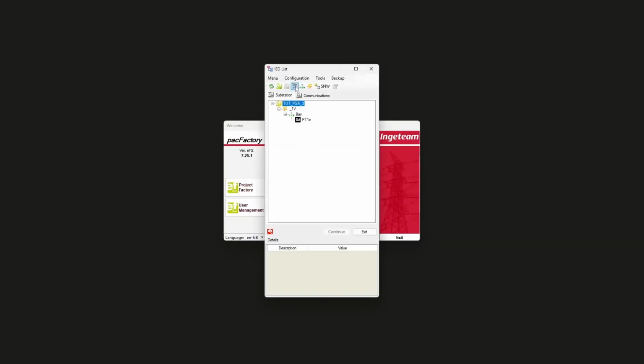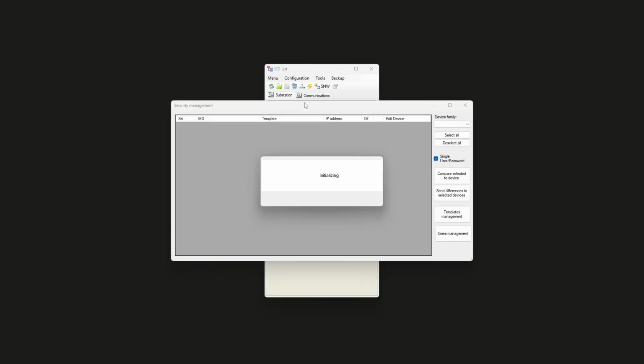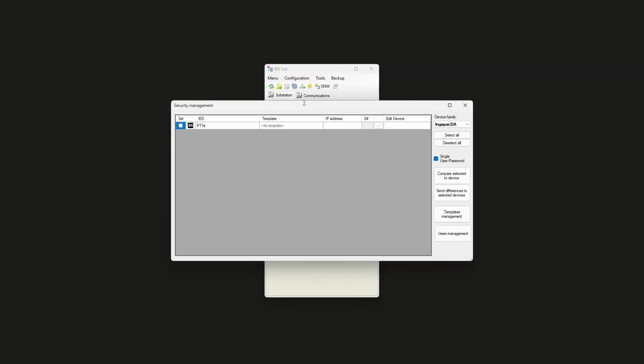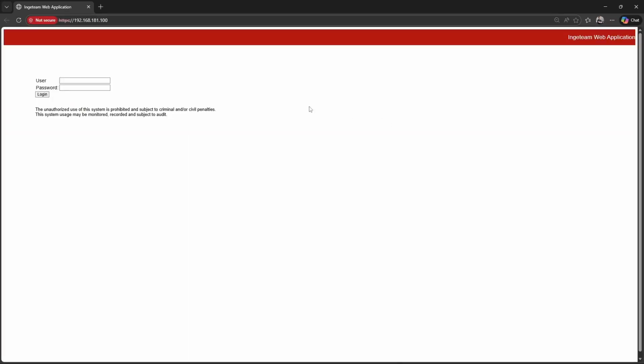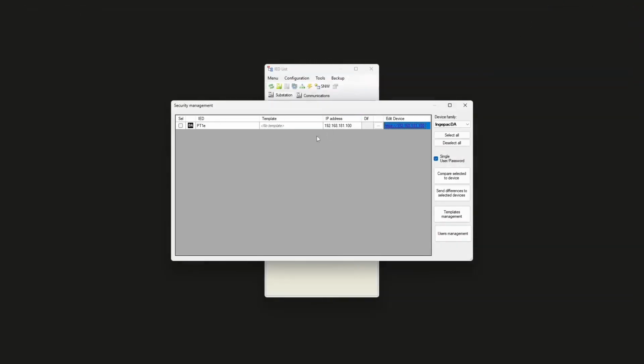Next, we will select the Security Management tab from the Configuration drop-down menu in the toolbar. A new window will appear displaying all IEDs in the installation in a table-like format. First, we must configure the IP address of the IEDs listed in the table. Afterwards, a link to the web server of each IED will appear in the Edit Device column. However, in this demonstration, we will continue using only the pacFactory application.